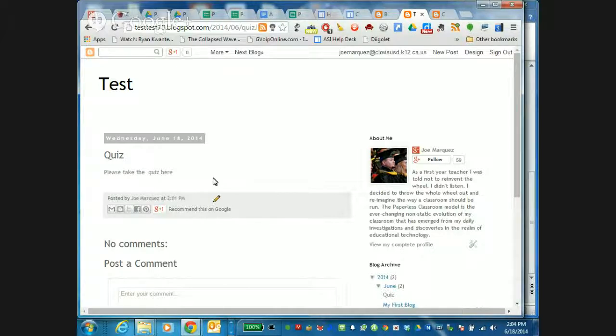So in the URL up at the top, right here, type in testtest70.blogspot.com. There you go. Ah, good.